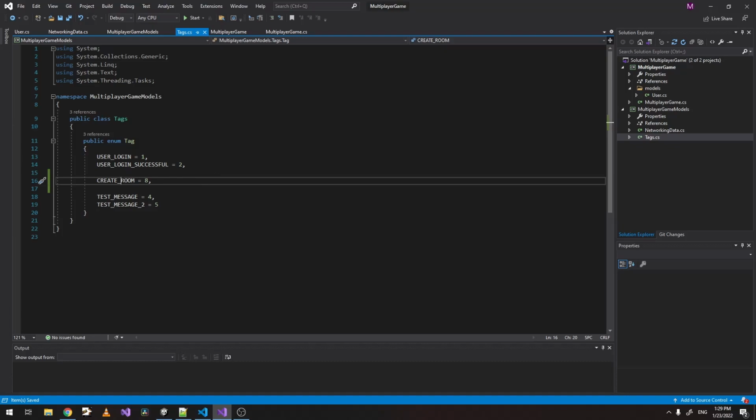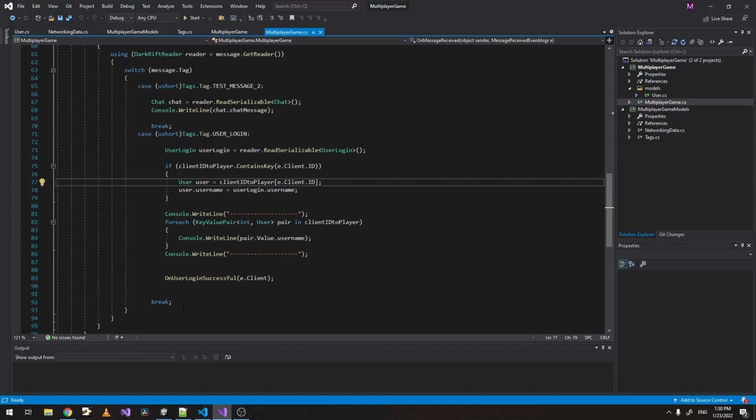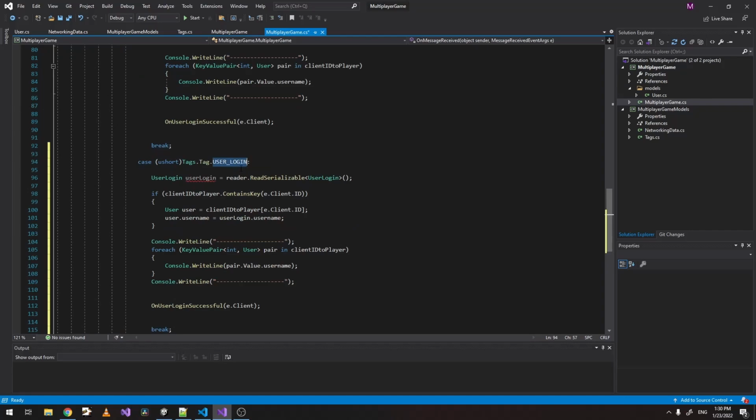So, when we created our tag, we also want to have a response from the server to the client to say, hey, yes, you can create this room. Create room success, and let's give it a value of 9. Also, we can go to the main plugin and just read here the request.